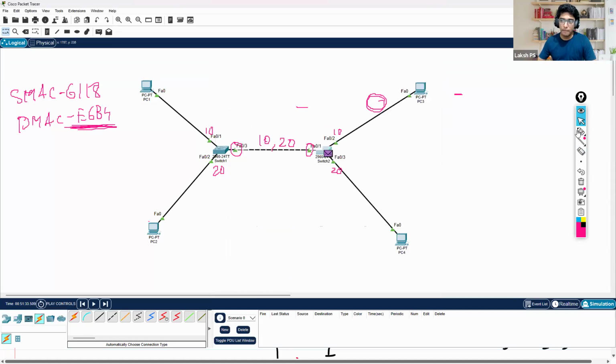all the interfaces. But it will flood it out only out of this interface, because as per the show VLAN command, this is the only other interface which is configured for VLAN number 10, and hence it will forward it out of this interface, and PC3 will receive. And fortunately, PC3's MAC address is E6B4, and hence PC3 accepts it. Is this flow clear?